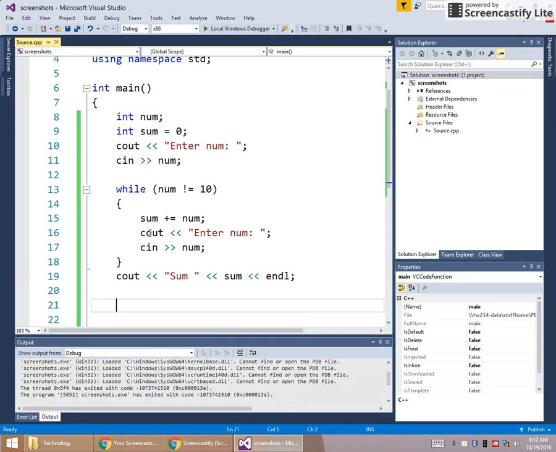When I have a variable inside here that is growing over time, and I'm adding something to it each time, that variable that I'm adding to, I'm going to call this guy an accumulator.